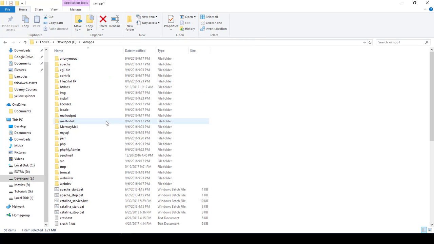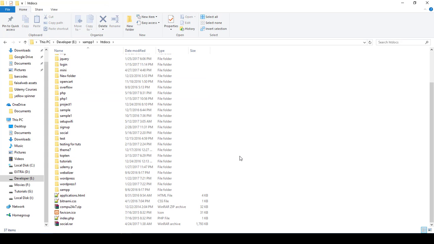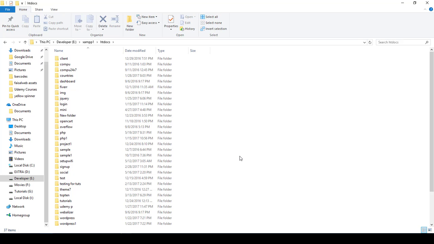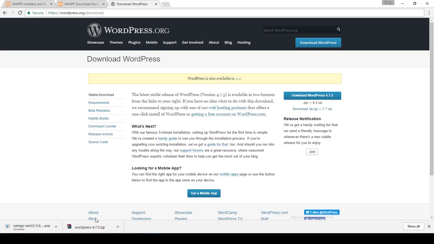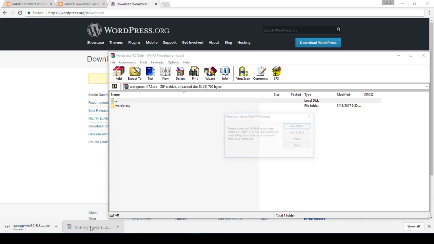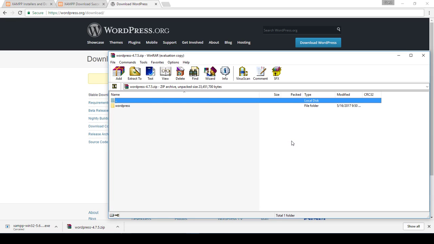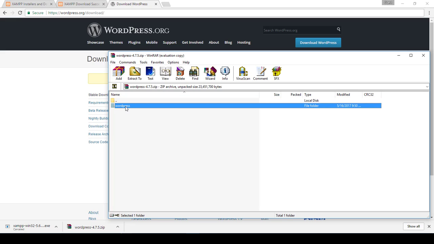So after that, you need to double click on your htdocs folder, and here is the folder that you will place all of your websites inside. So let's open your browser and open the WordPress that you have downloaded. So XAMPP installation is complete. Now the second portion is to install WordPress in your computer.